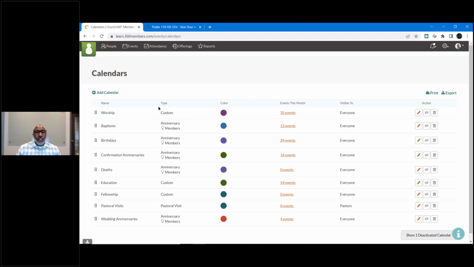We have several types of calendars here within the program, and we've added a calendar type. That's something that's new to the software, and the type is going to allow us to better understand what this calendar is going to be used for. So when we're talking about calendars, we're saying, hey, this is an anniversary calendar. This is a custom calendar. This is a pastoral visit calendar. The calendars have purposes. They have a purpose for existing, and the type is going to help explain that purpose.